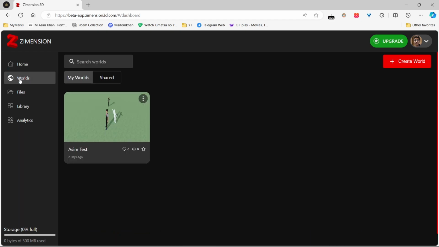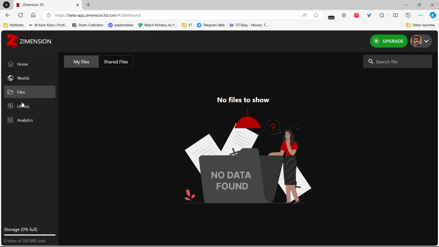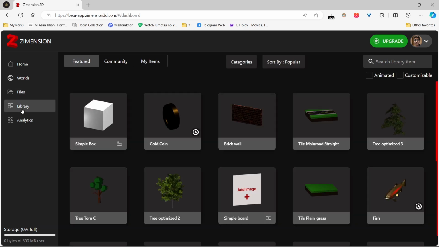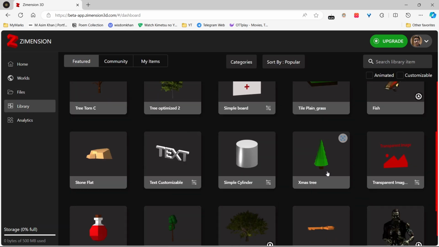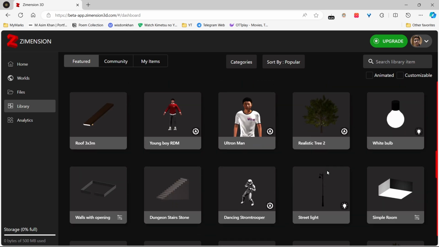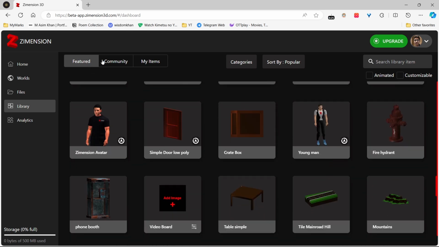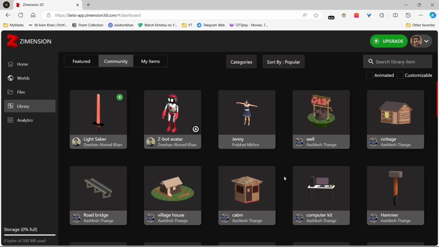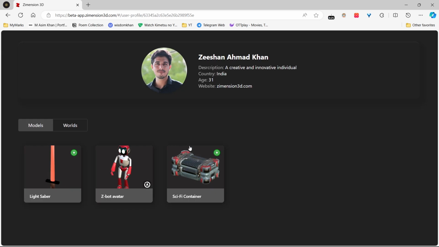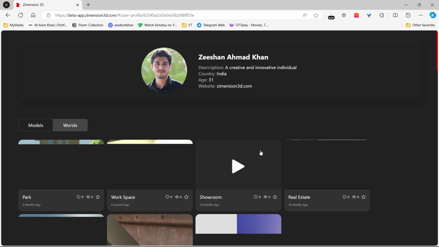Similarly, you can create your own worlds. You can find your uploaded files here. Here is a library of items you can add in your game when you are creating. So, characters, 3D objects, all of that stuff. From community, it's showing here what items different people have uploaded. You can go and explore their profiles as well. So, this is Zishan. You can check out his uploaded models and his worlds.